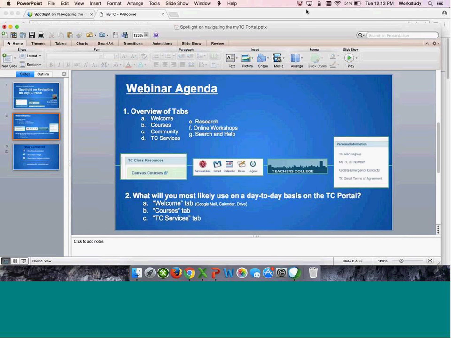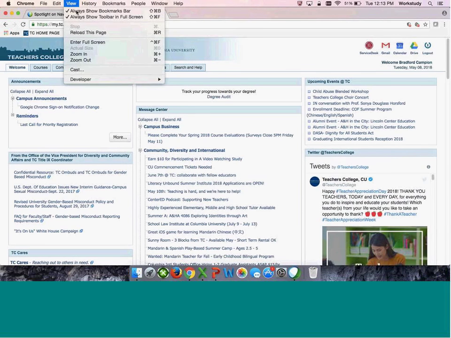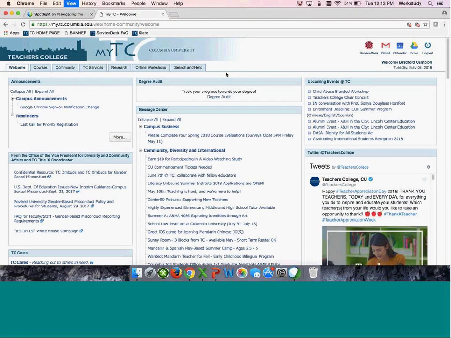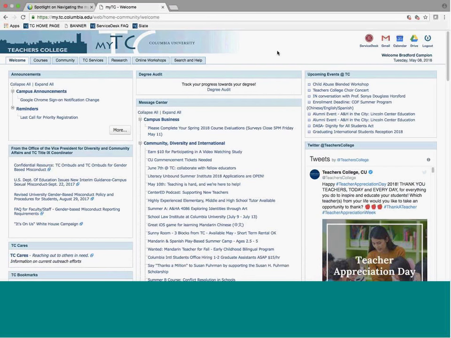So if you take a second to switch over to the myTC portal, we can start on the explanation of the tabs. Right when you log in, you will see this Welcome tab. This is a home base for all the events and information going on at Teachers College.